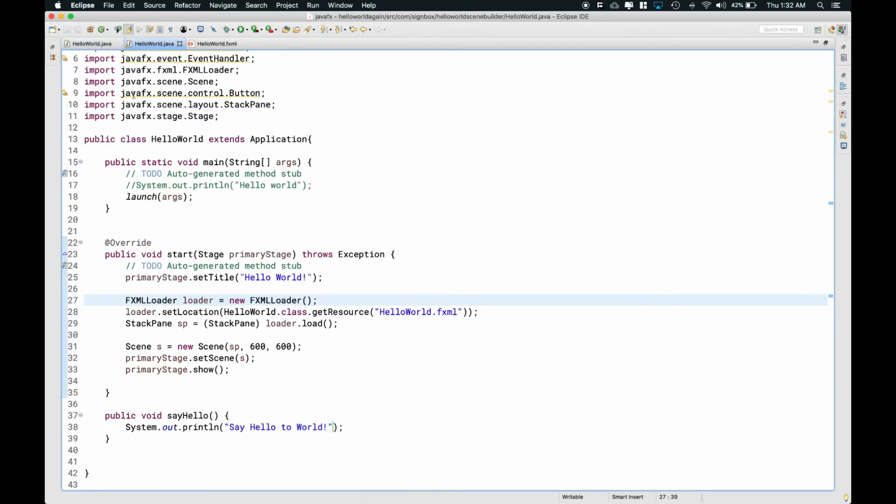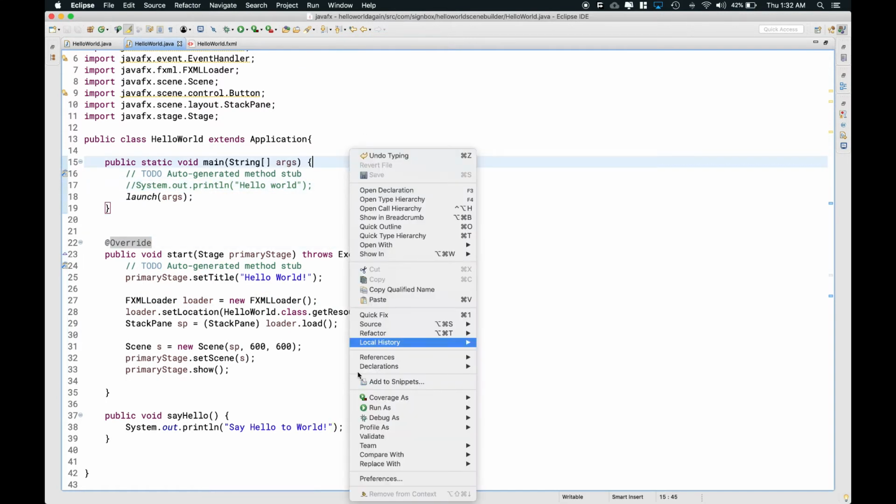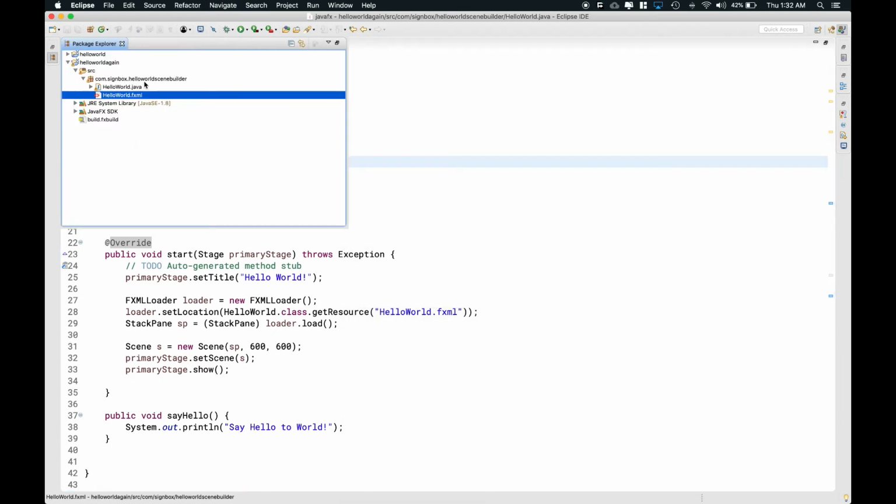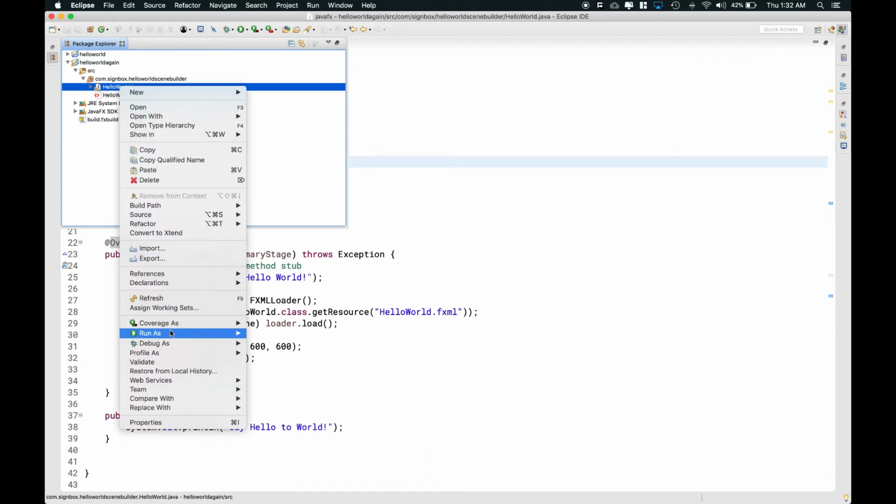So this example is ready, and let's execute it by right-clicking on this code, or you can right-click the class .java file here. Run it as a Java application, not run on a server. Just run it as a Java application.